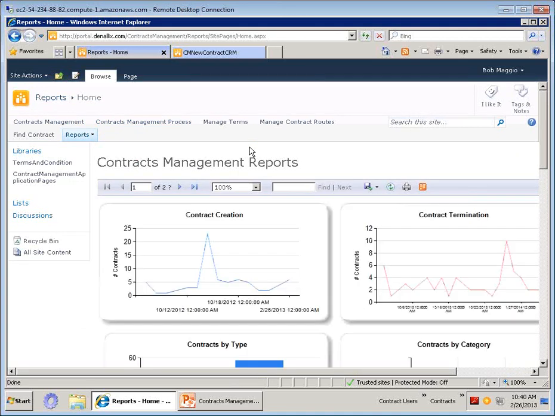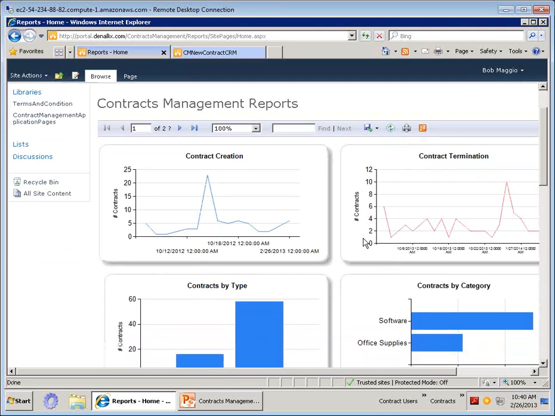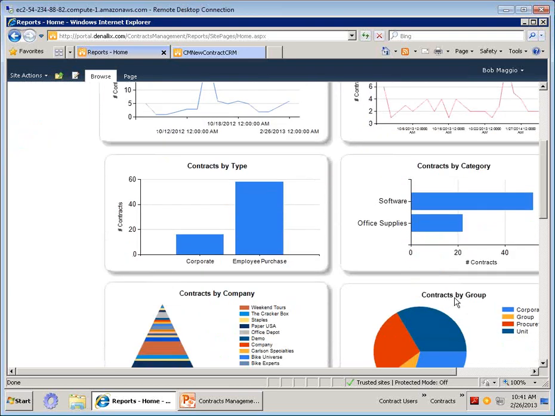So if I want to look at some of my reports, I can now start grabbing reports, retrieving some of that information that we used in the contract creation process and the maintenance of that. So how many contracts were created, and we can see a nice trend here. And again, you can use different types of reports for that, tying together our line of business information, line of business meaning what type of contract, so corporate contracts, employee purchases, with the workflow, so what number of them. I can tie those all together as well.